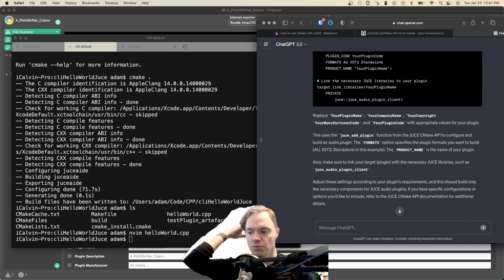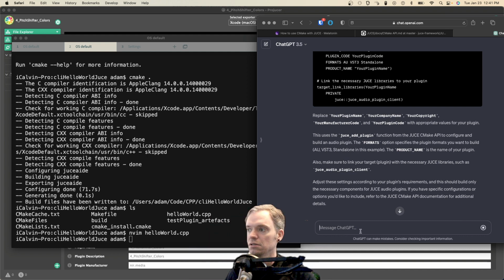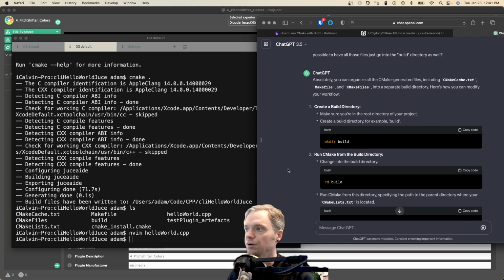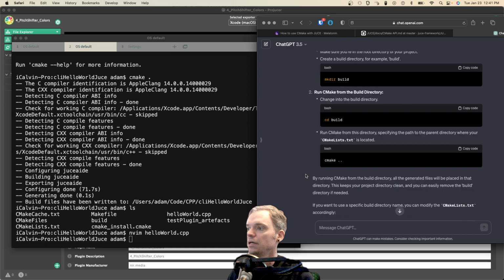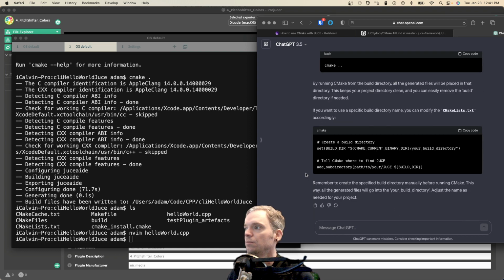Okay, let's do that, and then we're going to look at getting the standard library to function better. Make sure to create a build directory. Yeah, okay. CMake. Yeah, okay. You can modify the CMake list accordingly. Create a build directory, set the current binary directory. Yeah, I mean, I did that.